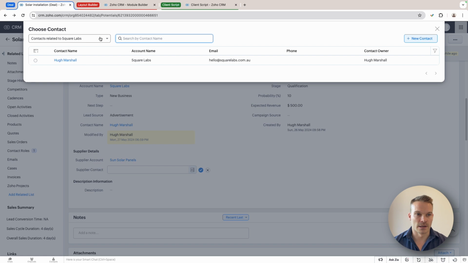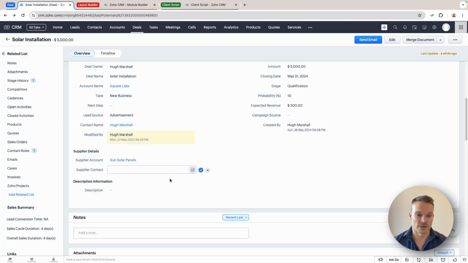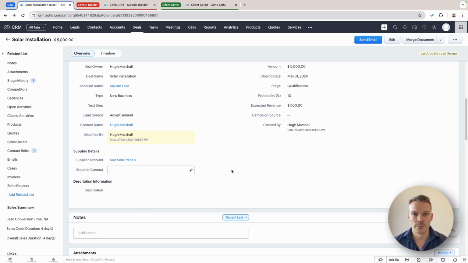So you can click this one here. So that's the other account. I can also click this one related to sun solar panels for this example. But without opening up this page, it won't do this filtering for me. So if I want to dynamically filter the lookup options that appear when I just click here, we need to create a dynamic lookup using client script. So what I'm going to do is show you how you can do that inside your CRM.